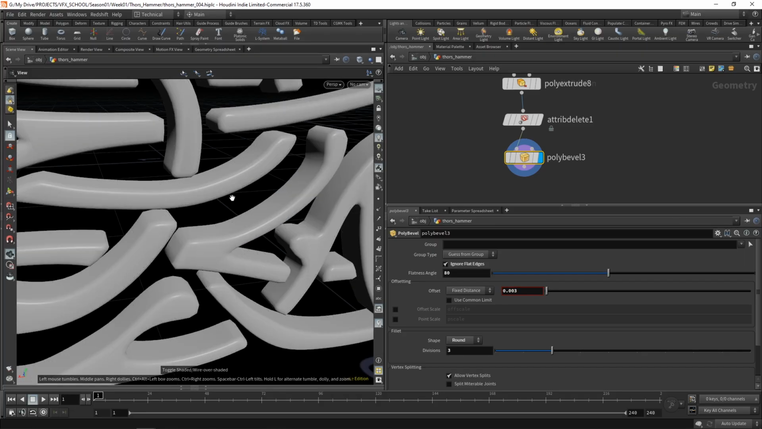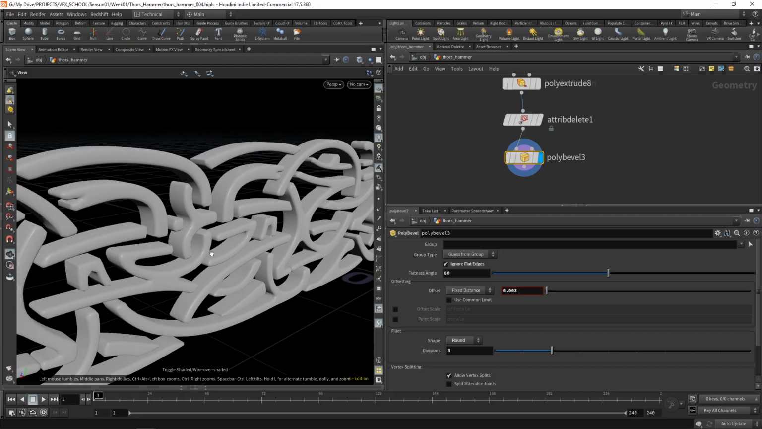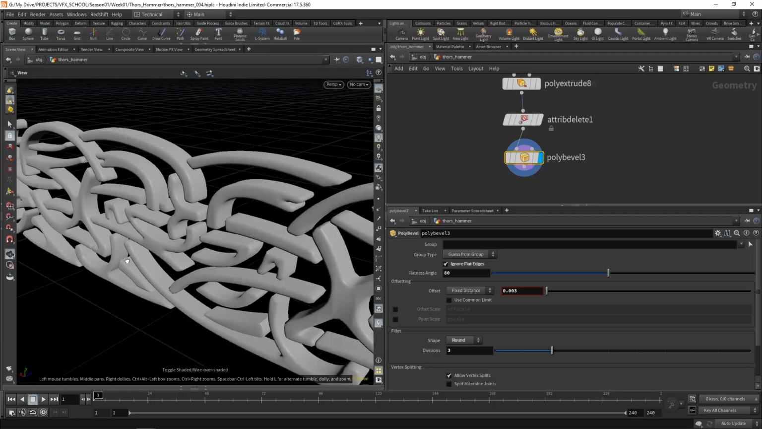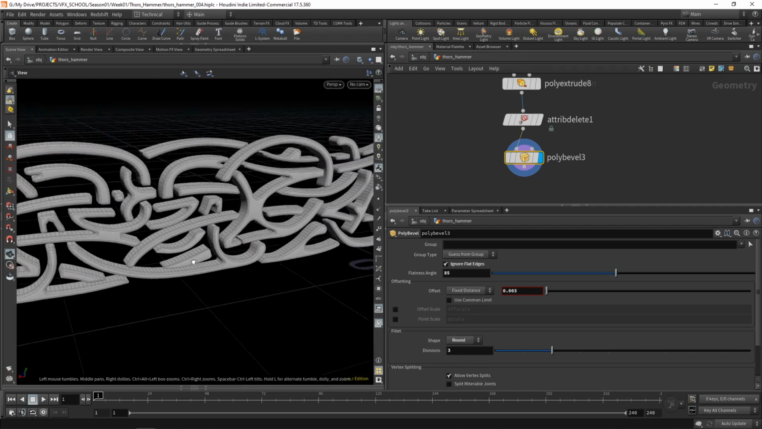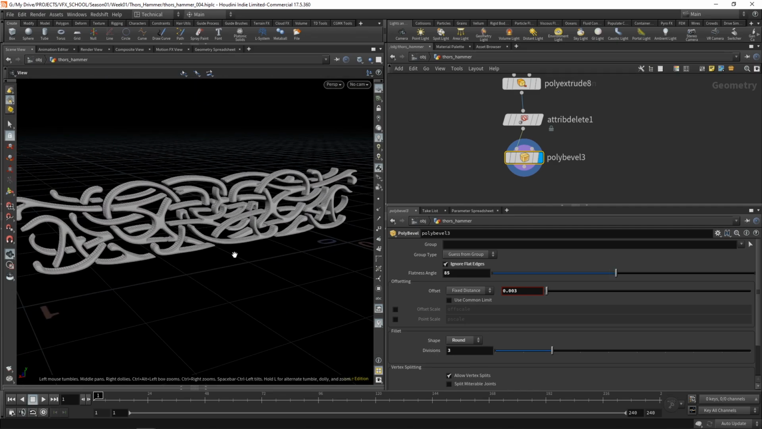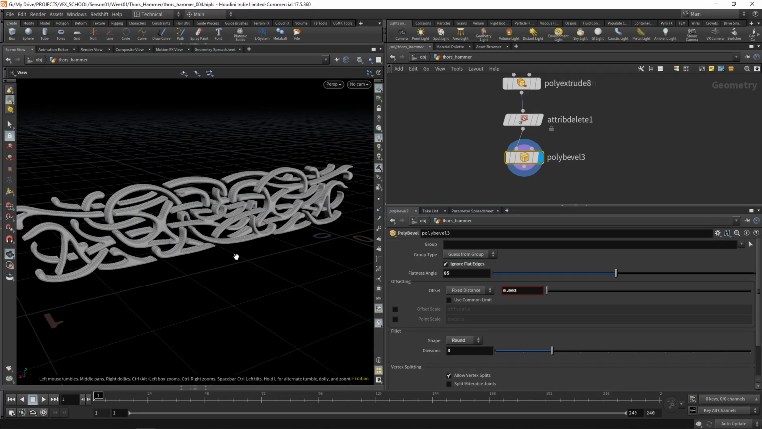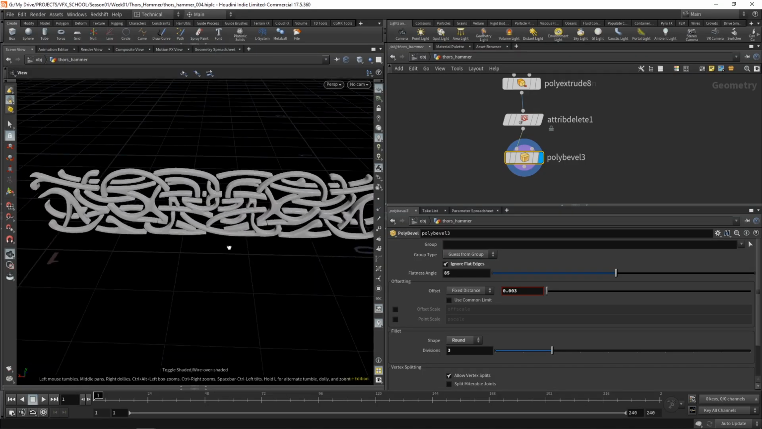Okay, Shift W, we have a nice round edge there, looks good. Yeah, I think this is a good solution. This is going to be a very small detail on the hammer, so it's going to look good with this resolution.